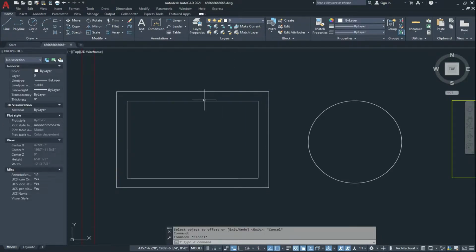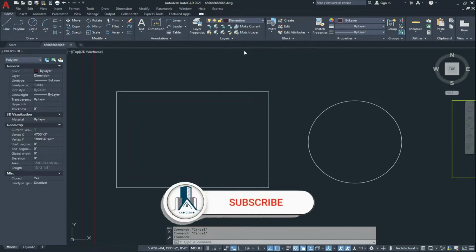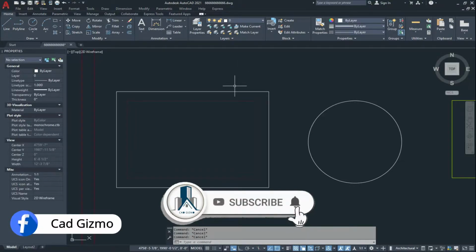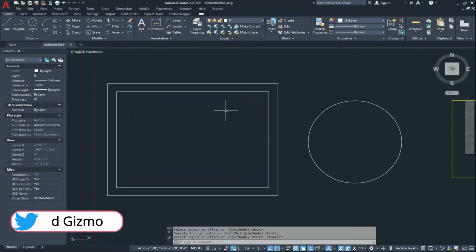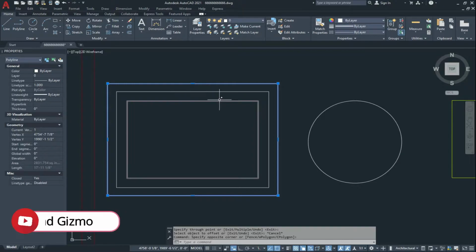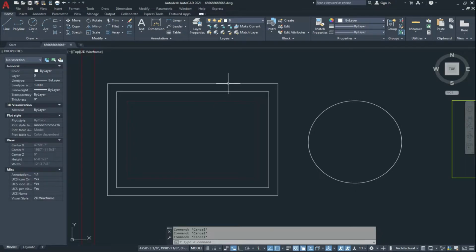Now if I change the color of the source object to this color, and now if I make the offset, the offset object doesn't take the source object's properties and is on the dimension layer. So what is the reason? Go to the offset tool and here you can see the layer option. Click it and it is set on current. The current layer is 0, so that's why our offset object doesn't take the source object's properties.